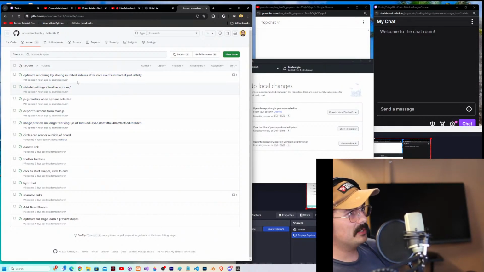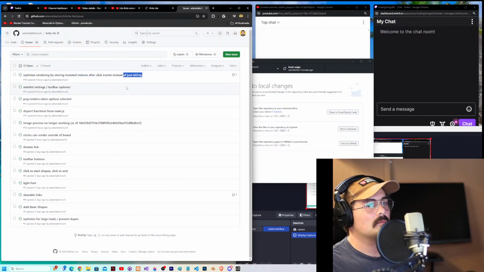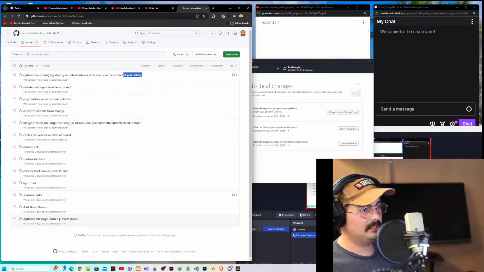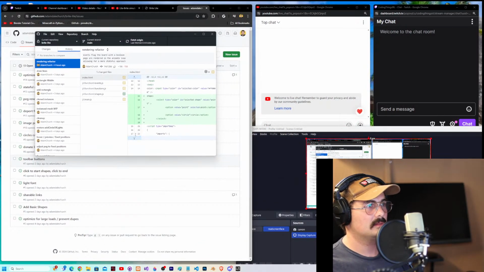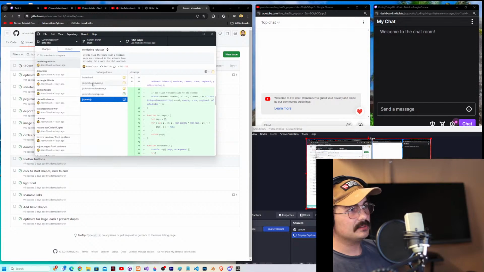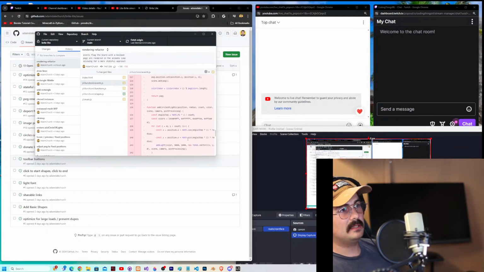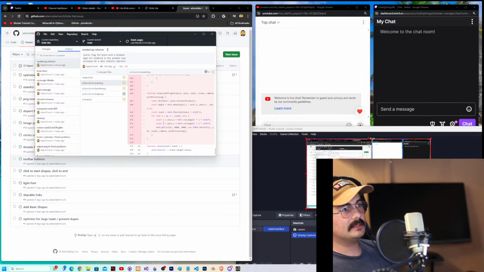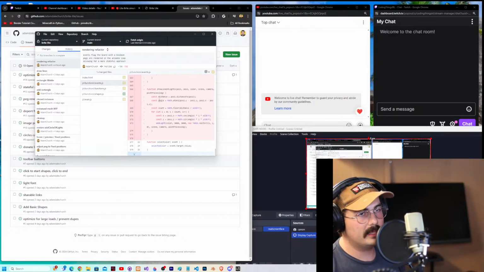Optimize rendering by storing mutated indexes after click events instead of just is dirty. That is a reference to, I guess I should show you exactly how it works, what I did. And that would make a little bit more sense to you. So basically before, what we were doing is we were just on events.js. Each time that you clicked, then it would call either add circle of lights or add lights, depending on which function I had not commented out.